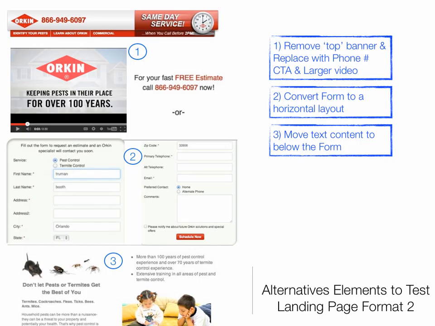Now, in the alternative landing page format number 2, I would remove the top banner again to free up that space, and then I would add content in the top left that has a larger video window, with the phone number CTA to the right of that, as you can see in the version right here in the mock-up. Then I would convert the form to a horizontal format, and this would reduce the overall height and scrolliness of the page, which should assist in completion.